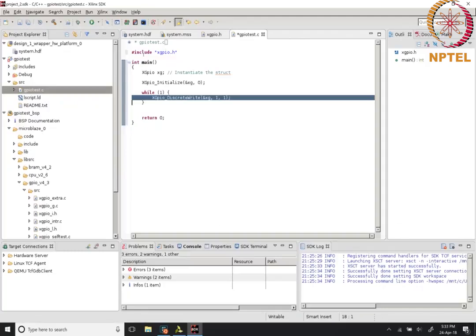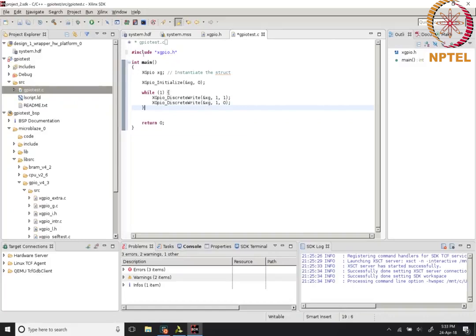And then what I'm going to do is just take this entire thing and repeat it over here, except that the second time around, I will write 0. So what should this program do? It should go into an endless loop, which basically just writes 1 followed by 0 to the GPIO pin.